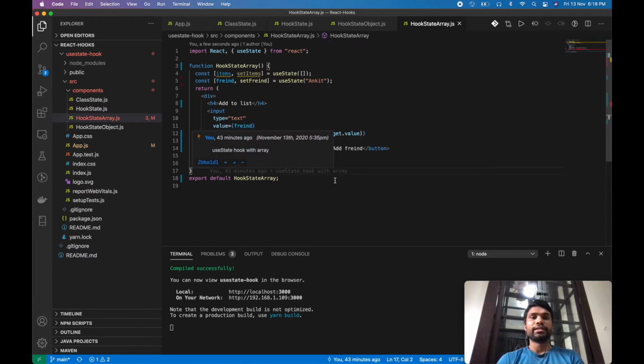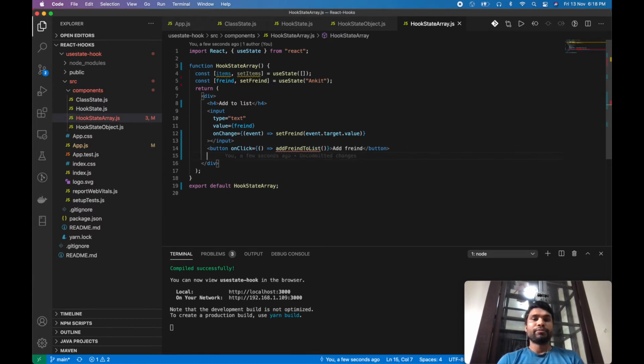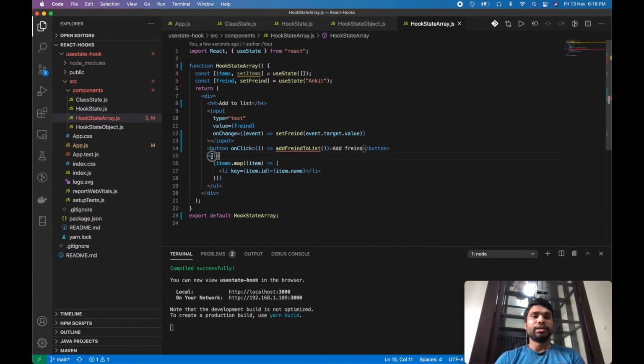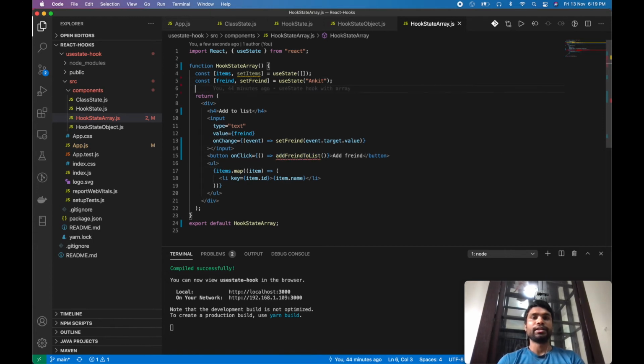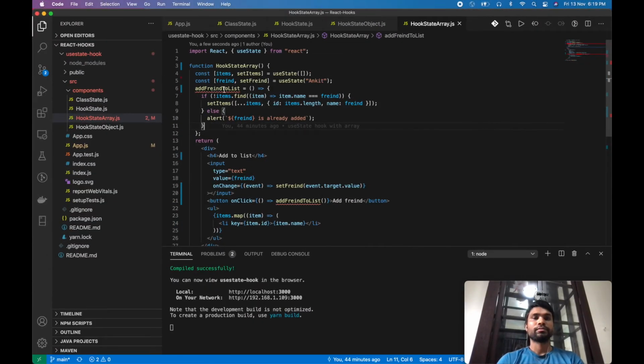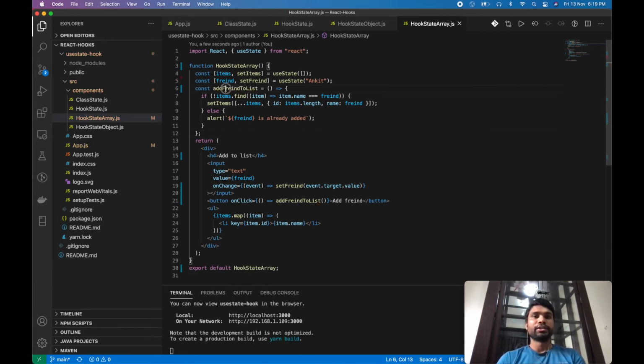Let's now create addFriendToList. Before creating the addFriendToList function, I am going to display all the items of the list on the UI. I have just created a list with the name and ID which will be displayed on the UI. Let's now create the addFriendToList function. As you can see, I have just added one function called addFriendToList, which will check whether this friend already exists in the items. If it doesn't exist, then it will add to this list. Otherwise, it will say already added.